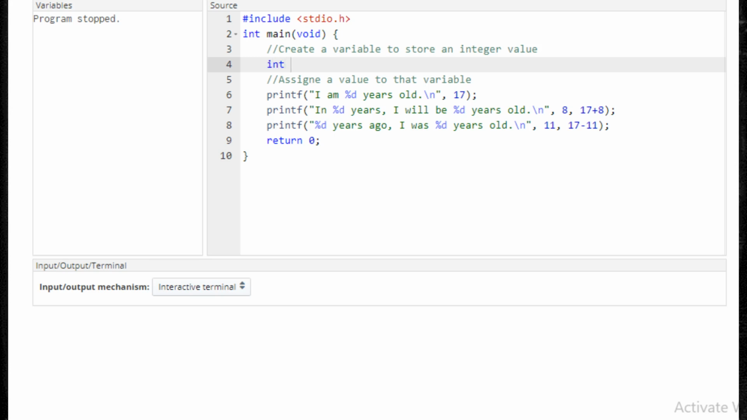then it's space, and then I need to assign a name to my memory box. And since I want to store my age in there, why don't I call this name age? This line, int age semicolon, creates a memory box to which I can later on refer by the name of age. Next, I need to place a value into age, namely my 17.